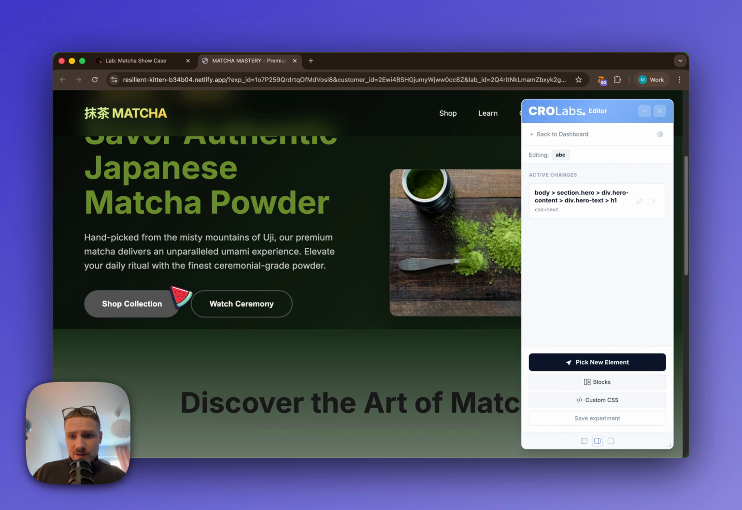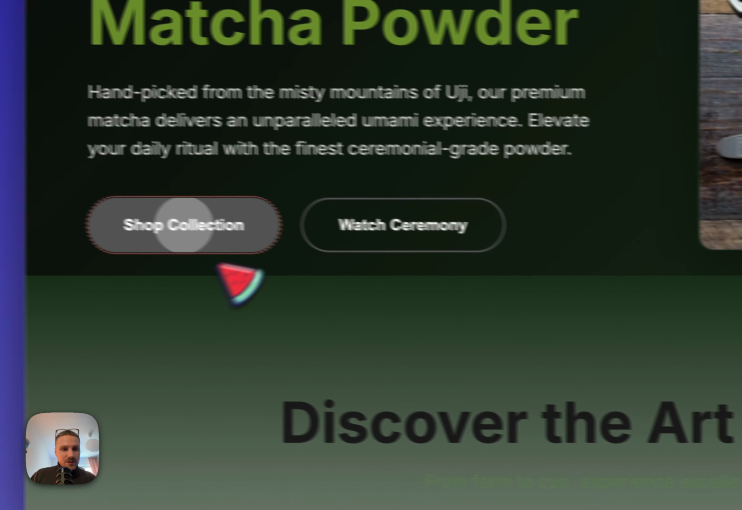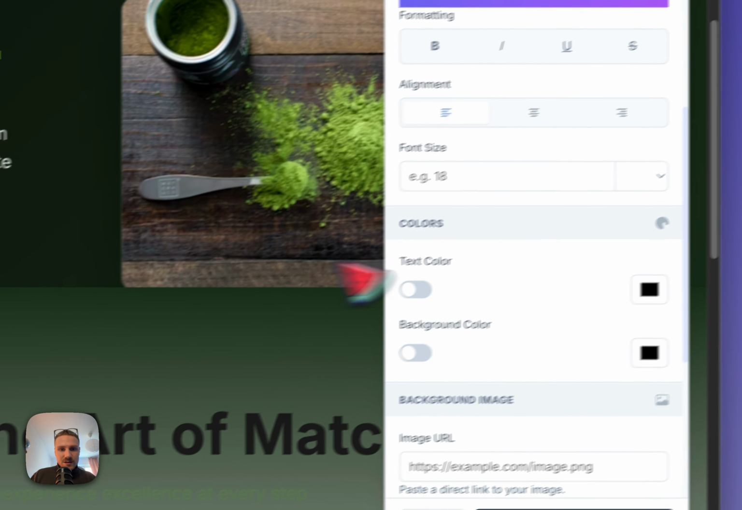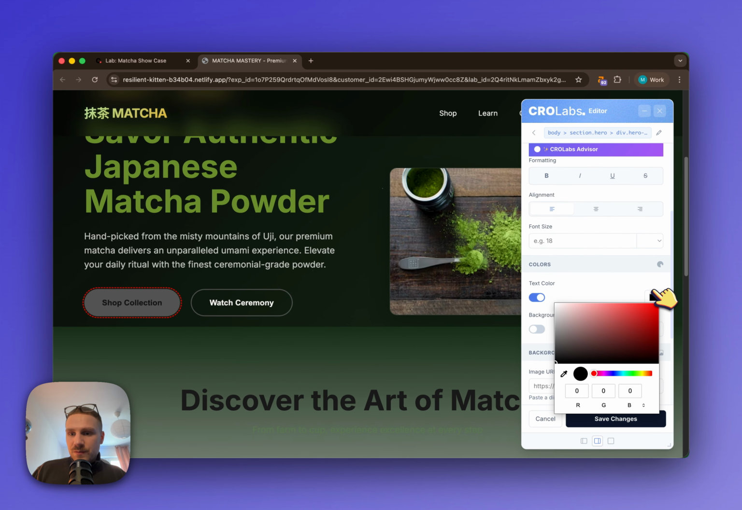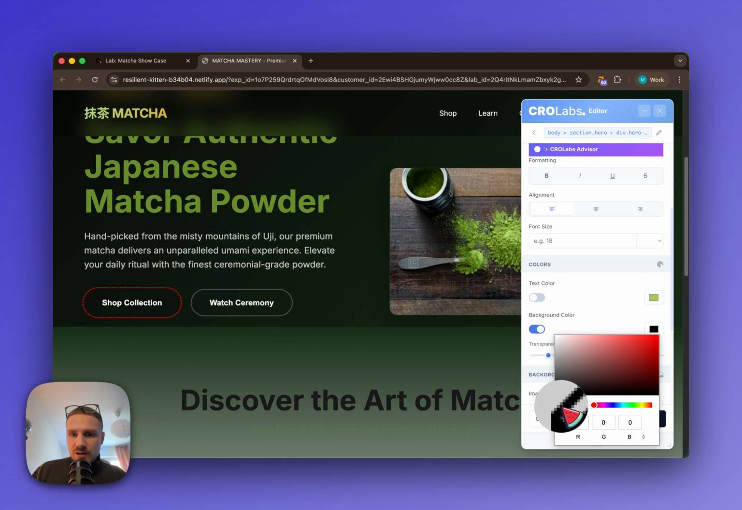What our AI advisor suggested when I did a scan of this website is to pick a different color for the button, which I will be doing right now, since it's not very prominent. I will pick a much lighter green. Let's pick one of the matcha again.